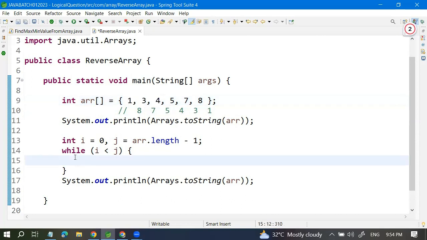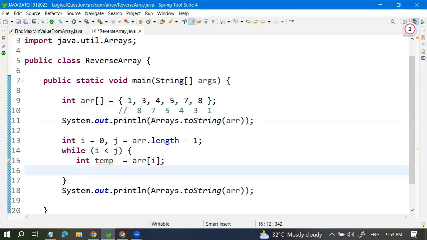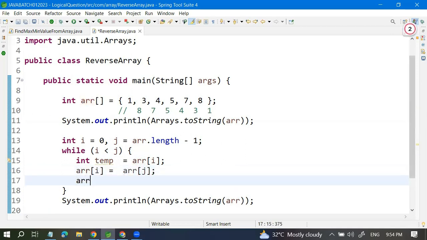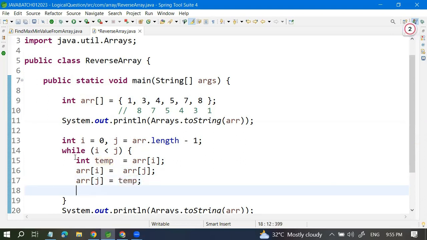So what I'm going to do here is write the swap logic. How can we use it? Simple. Take one temp, because we have to store the integer value, and store the i value here. And in array of i, store the array of j value. And in array of j, you can store the temp value. And once it is done, just increment i plus plus, comma, j minus minus.